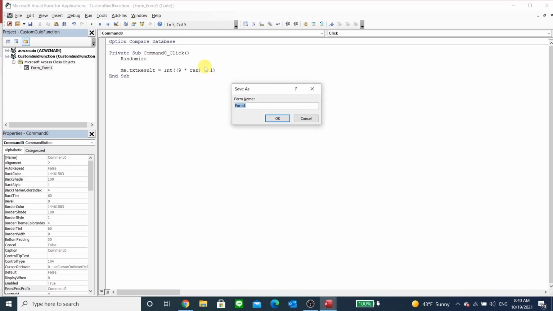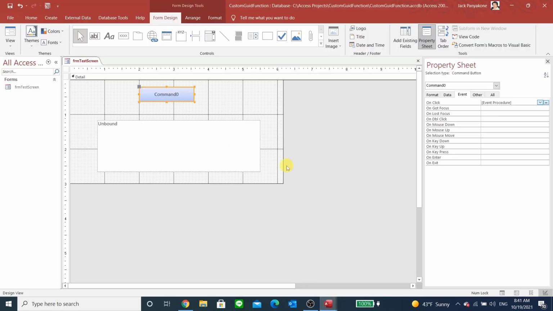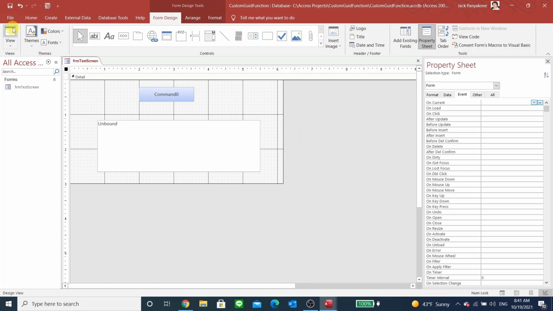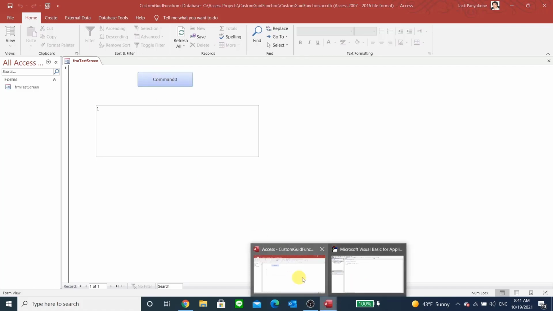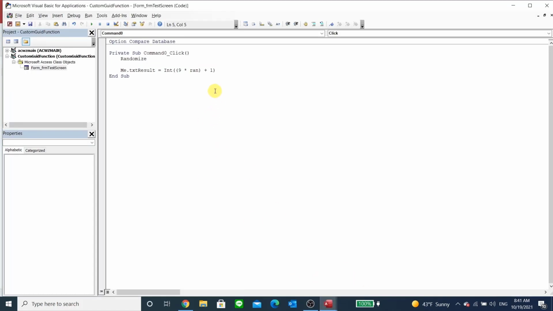All right, let's see what it does here. I'm going to save, Control S. Let's save that form, test screen. All right, let's go back to our form here. Let's see what it comes out with. It might not come out. Oh, there you go. Oh, it's just 1. Huh, what are we missing? Let me see, what are we missing?